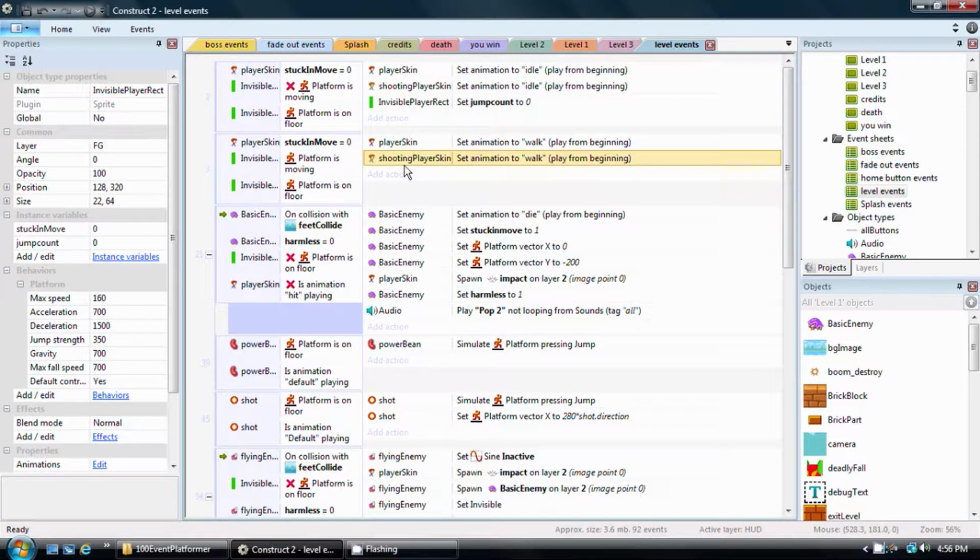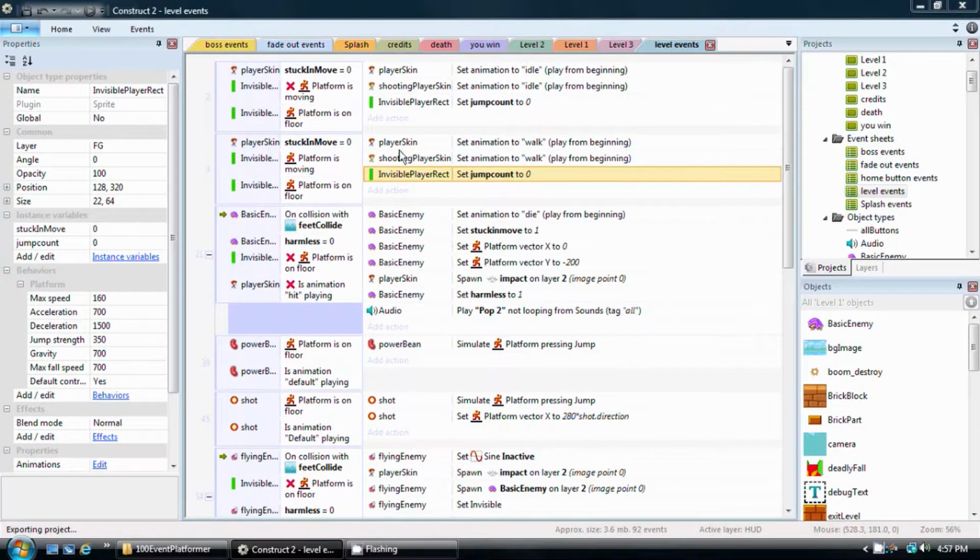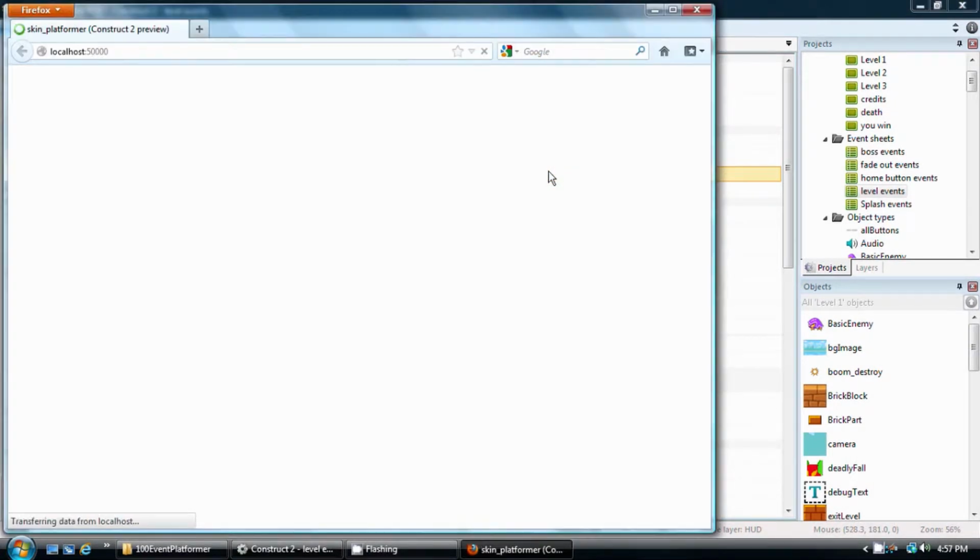And then I can go down here, and this one is if it is moving, then you want him to be walking. And also we're going to set jump count to 0. And I think that's actually it. So let's give it a try. So we're running it.